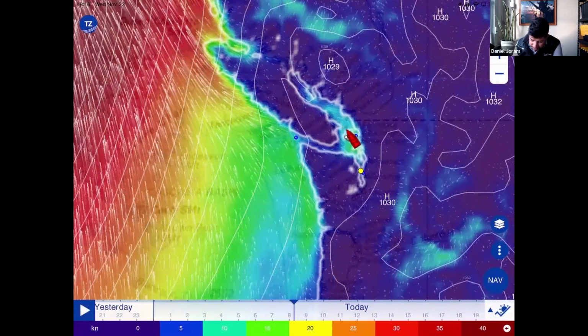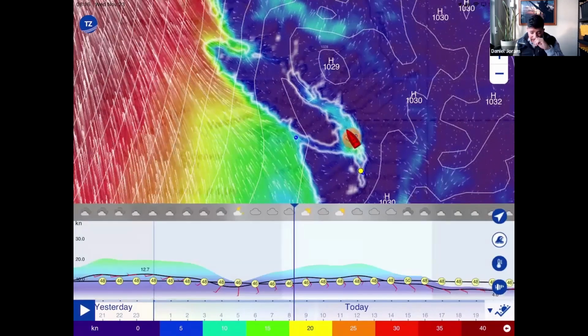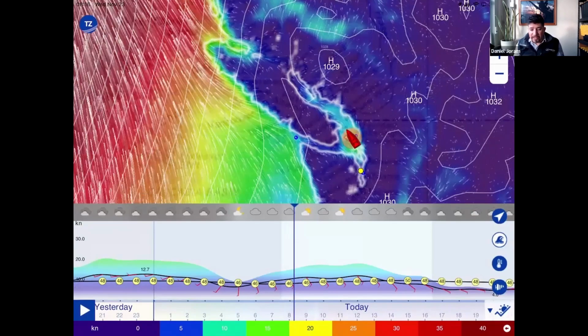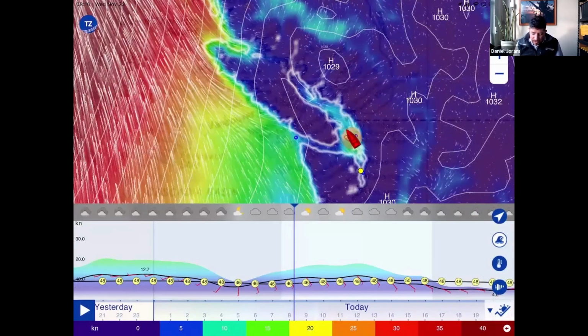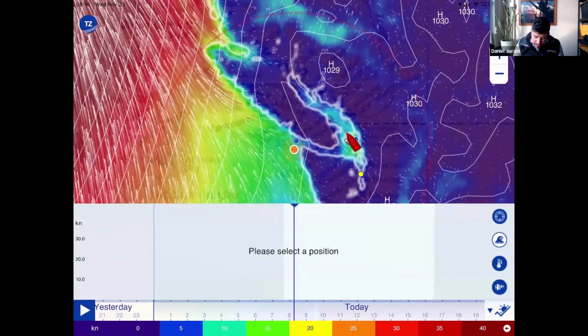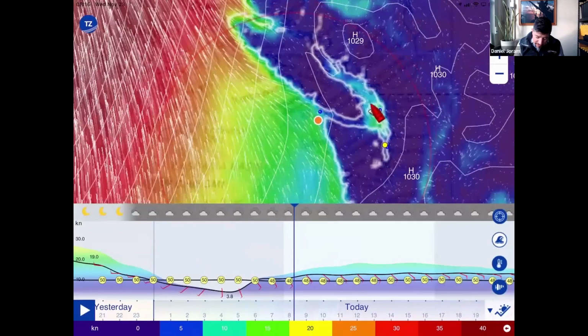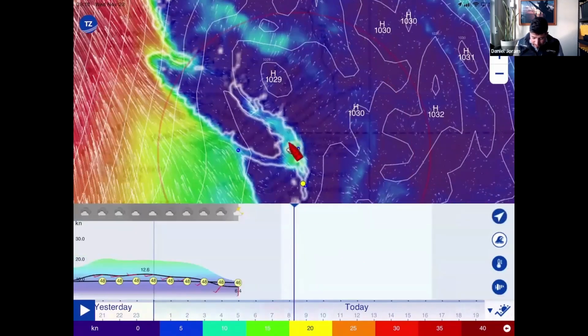One other feature that's really useful, if I click over on the right-hand side, this little meteogram pops up. So that's going to give me a forecast for my area and my position. If you want to look at a forecast for somewhere else, just drag that little dot to somewhere else.